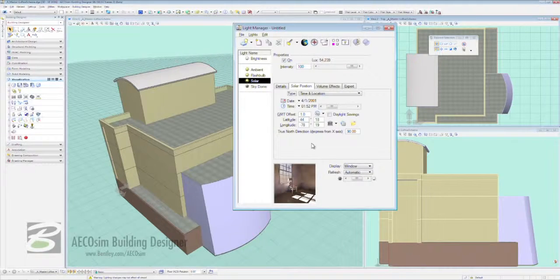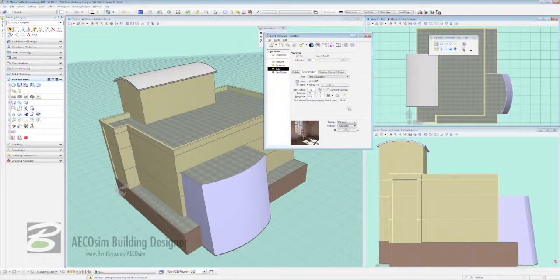We're going to change two more things here. First off, we're going to change our true north direction, and we're going to change that to 85.4 degrees north. With that, we're now going to include some of our references to put in situ. In other words, we're going to be bringing in our site that we created earlier.